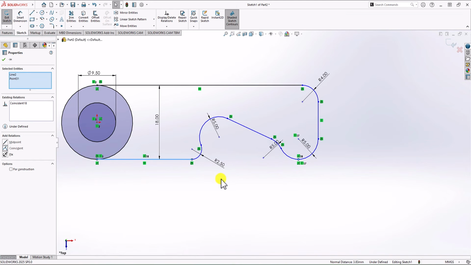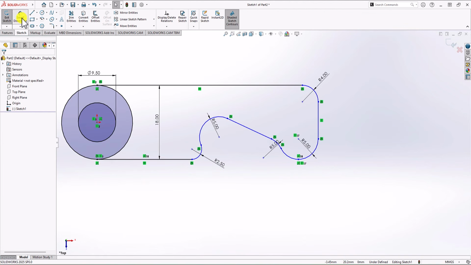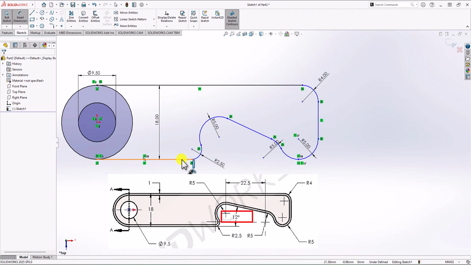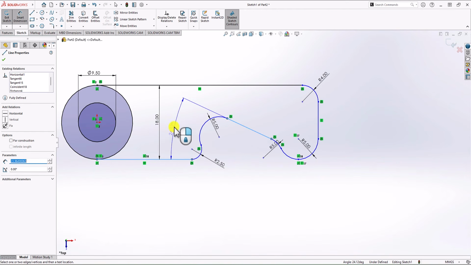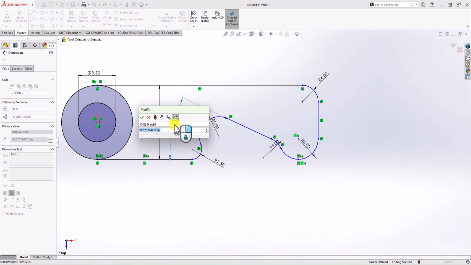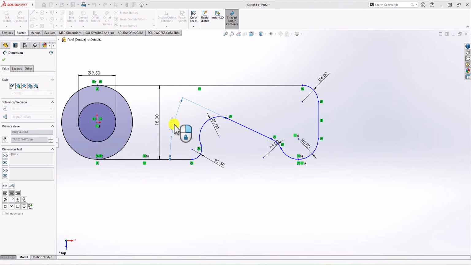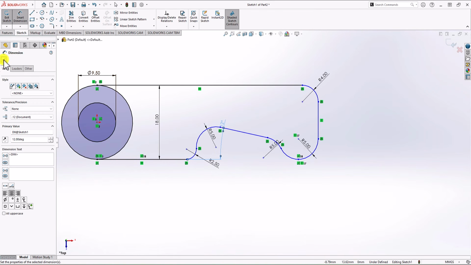Now we still have two more dimensions that we can add. The first one is the angle between this line and this line. So let's add that angle. I click on the angle, I click on the black line here, and this angle should be 12 degree. So I add 12 degree here.